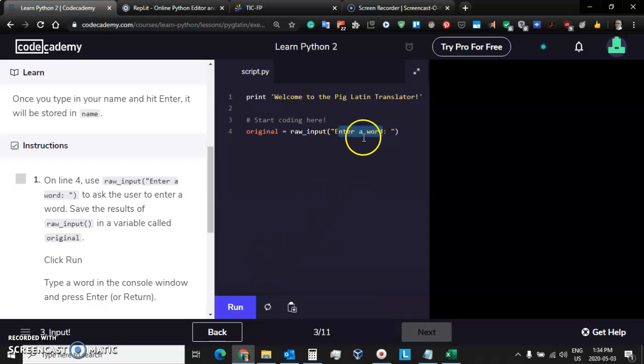So when we run the program, we will be prompted to input a word. So welcome to the Pig Latin translator. Enter a word. So let's test this out. You have to actually click in the console for it to accept anything. So I'm going to type hello and press enter, and it verified that it did indeed work.